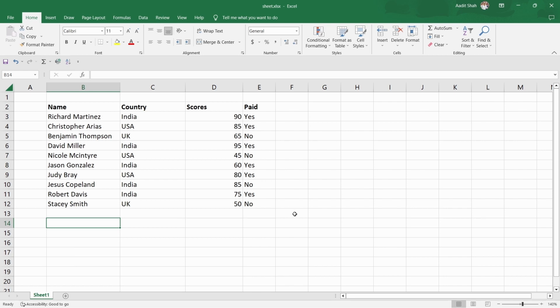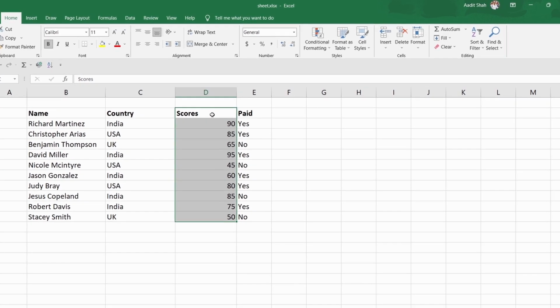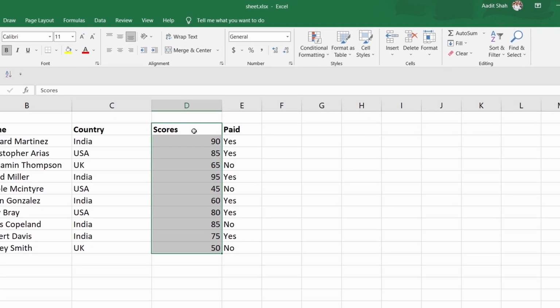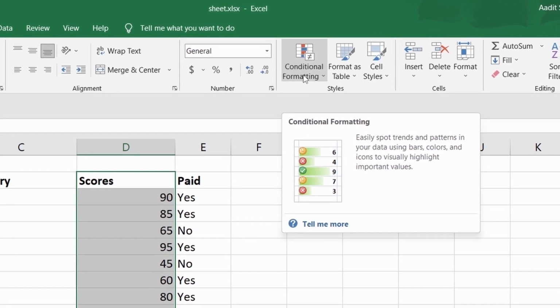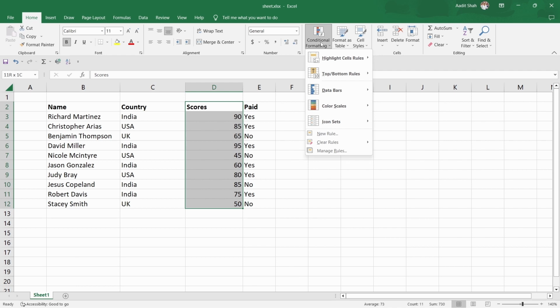So let's get started. Currently, as you can see, I have some data over here, and using this, I'm going to show you how to use conditional formatting. First, I'm going to format the scores column that's over here. To do this, you first have to select the data, and once this is done, you'll find an option called conditional formatting on top over here. Now click on this, and here there are different ways to format the data.